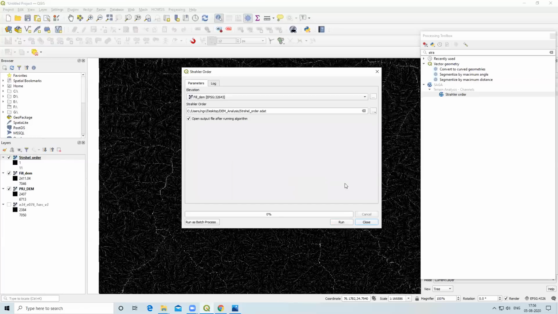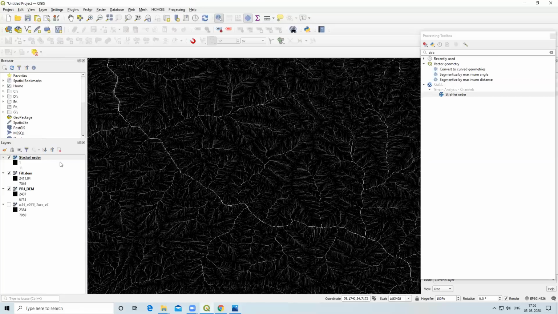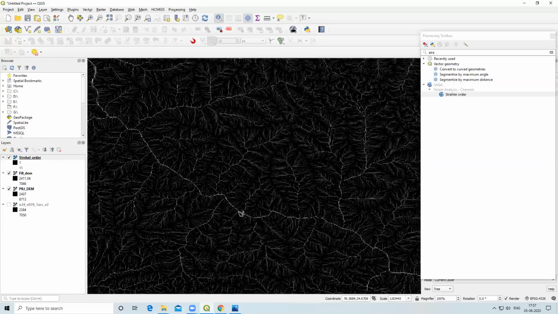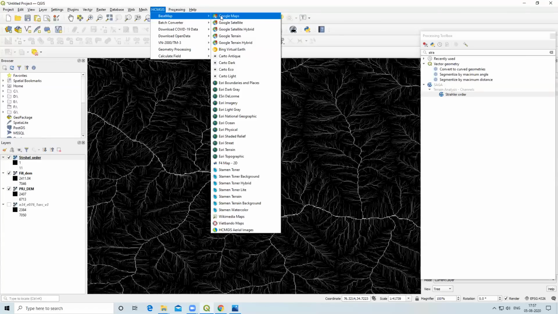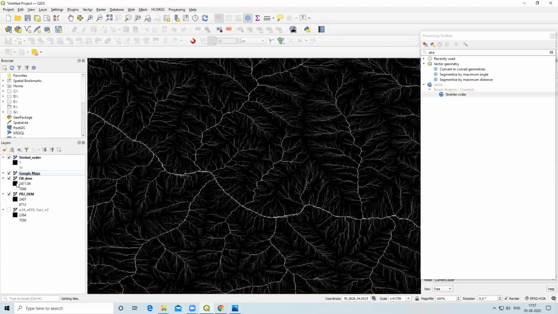So now our Strahler's order is created. To see a better result, you can see there are 11 stream orders, from 0 to 11. For better enhancing, I will click on HCM GIS, and select Google Map as the base map. So I will arrange it above.